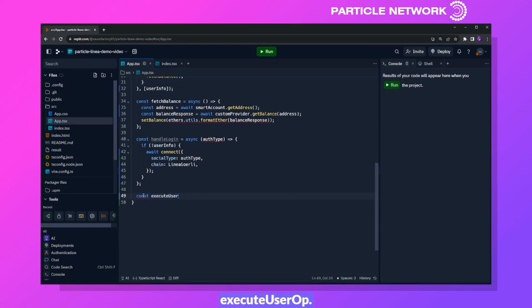This will be executeUserOp. And like I mentioned at the beginning, basically we want to send a sample transaction, which will be a burn of 0.001 ETH, and we want that transaction to be gasless.